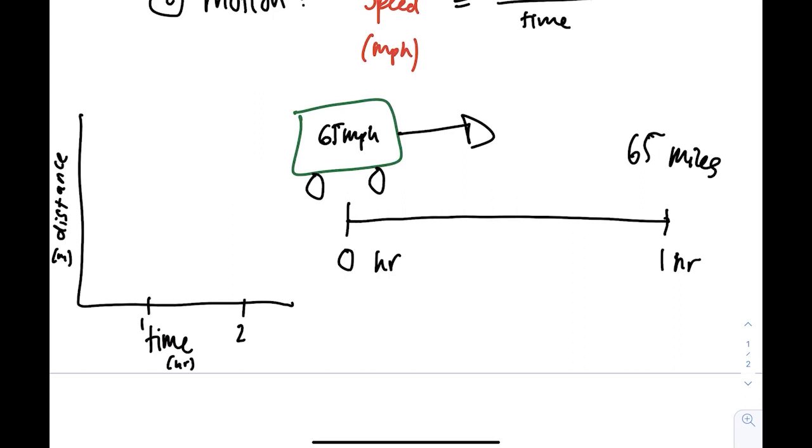After 1 hour, the car will have gone 65. So 65 and 130. After 1 hour, 65 miles. After 2 hours, 130 miles. Let me make it a little bit straighter. So that is our line that would represent the situation.